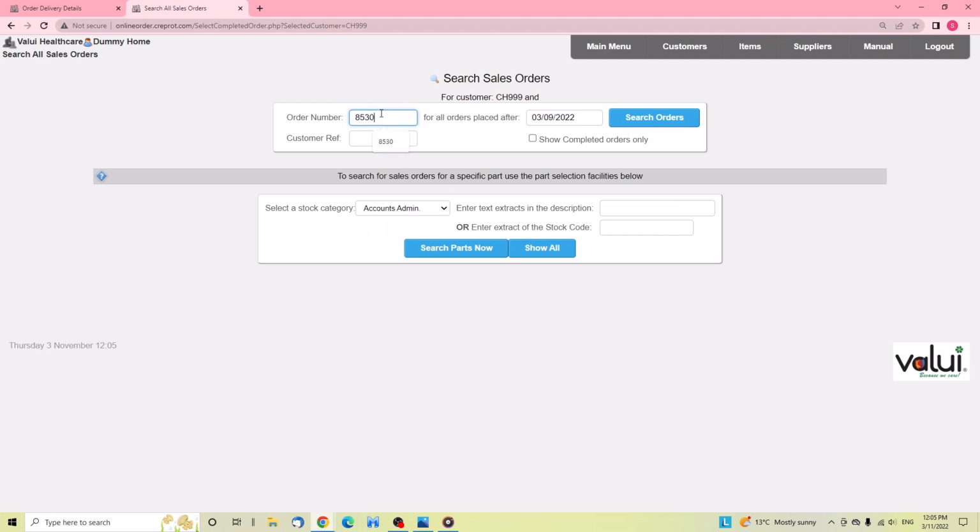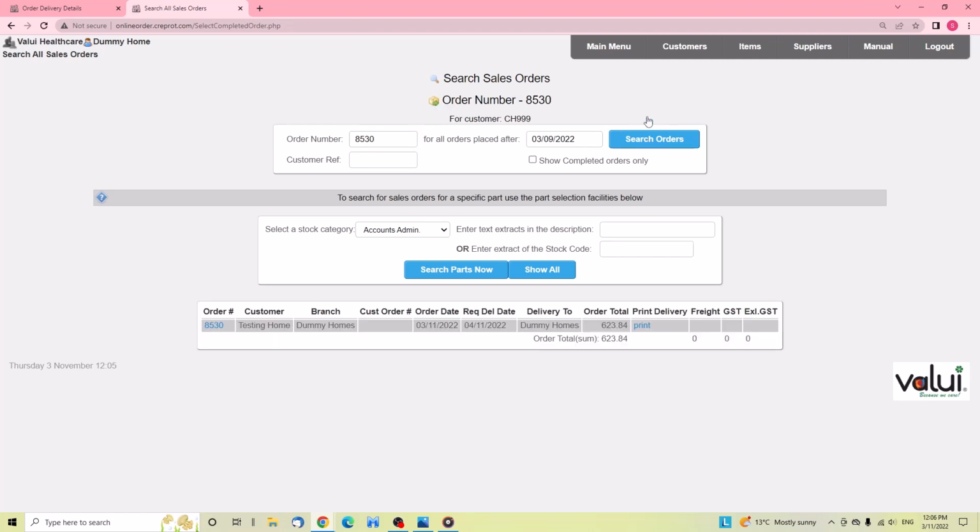Setting a date will also reduce the number of results. Upon successful completion, you will be met with results that have the order number, customer name, branch name, customer order number if applicable, order date, location of delivery, order total with any relevant costs if applicable. You will also be able to print the order's delivery details.